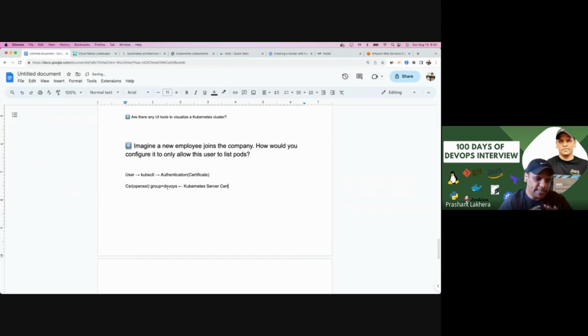Okay. So basically you can think of it like this. This CSR, which this guy is going to generate, they will mention the group, for example, the DevOps in the OU. And at the Kubernetes server level, we are going to validate that. We will say, okay, yes, now this guy can use this certificate or key.